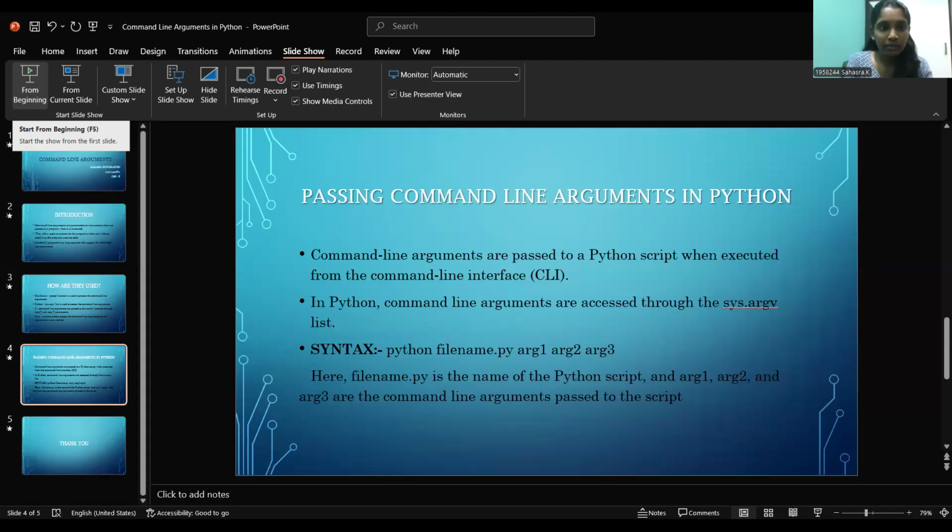So today in this video, we'll be talking about command line arguments in Python especially. So first, let us get a basic idea about what command line arguments are, and then we'll see how to pass arguments in Python. So this is a PPT that I'll be sharing.